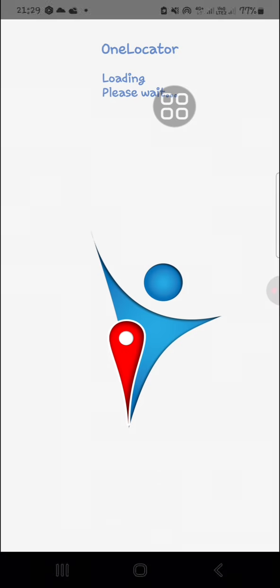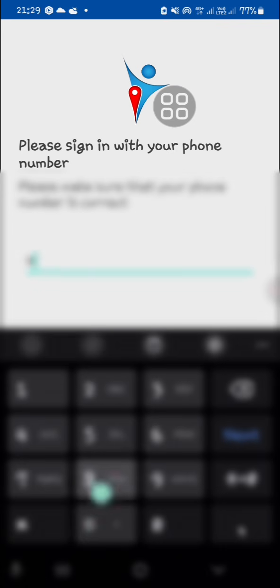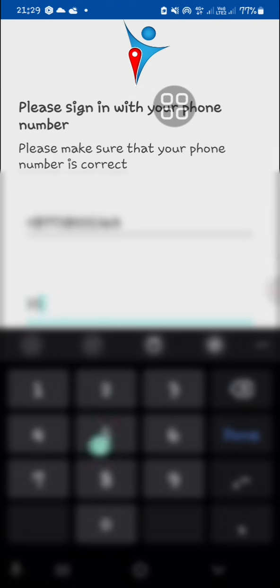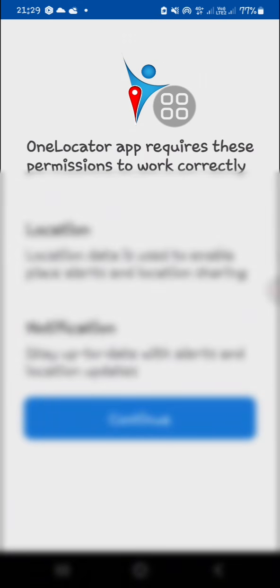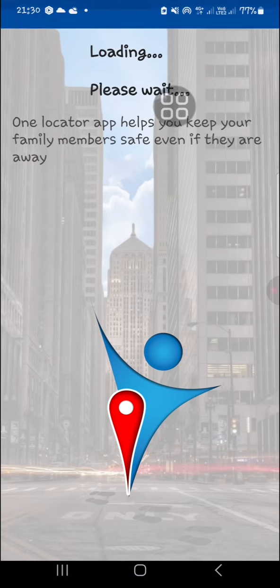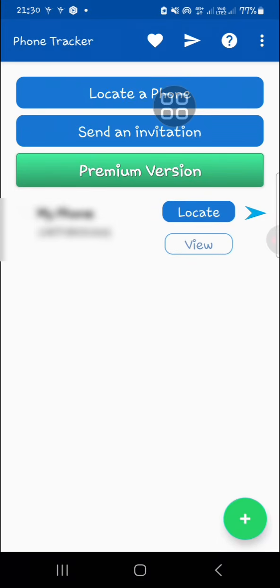have good internet connection. Okay, and here I need to sign in with my phone number like this. Wait guys. All right, and then I'm going to write my age and click on continue. Okay, I'm going to choose while using the app, allow. Okay, and then we'll be able to track phone number location, but it's still loading.